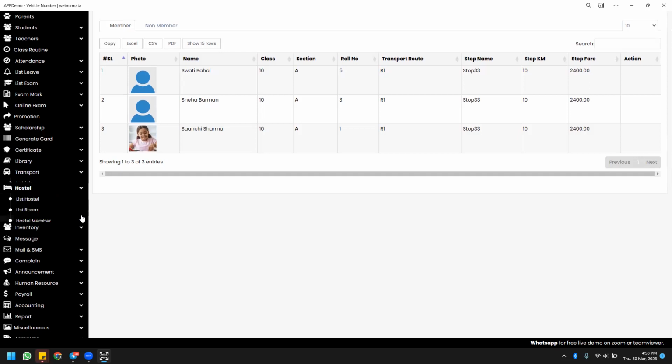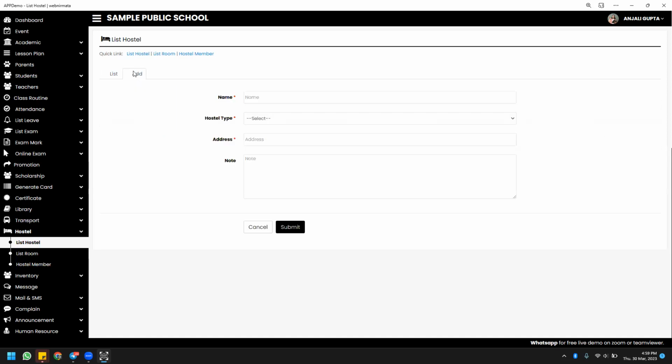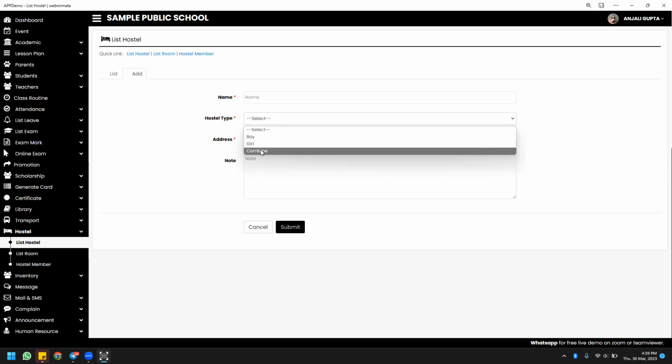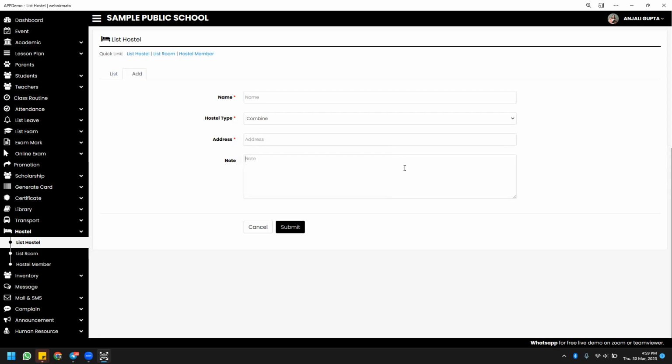This is the hostel facility. List hostels. Here you can see all the hostels that the school has. They can be 1, 2, 3, 4, 5, 6 hostels. And you can add one from here. Hostel's name, hostel type, whether it is for boys, for girls, or combined. Then you can give the address and notes here. Then you can submit.